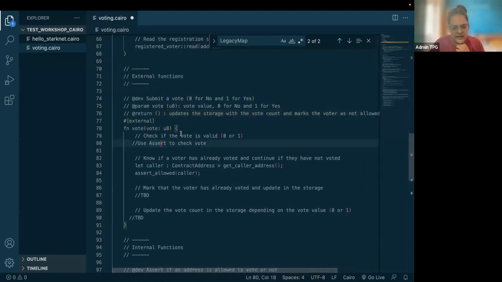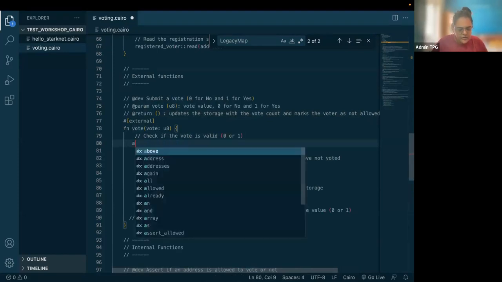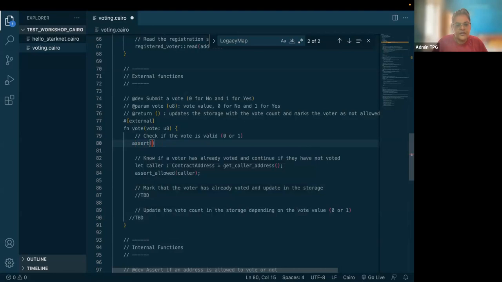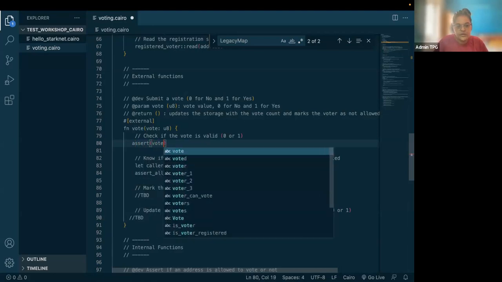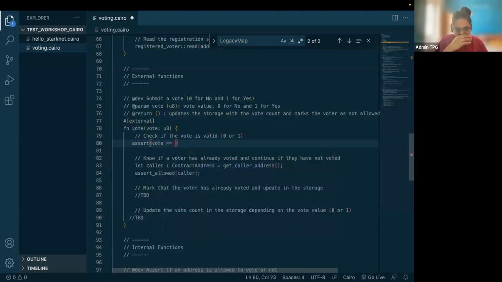So first thing, we have to check whether the vote is valid or not. This is where we will use something called an assert statement. Okay. So we are going to check assert if the vote is equal to, can I say 0 over here? Can I write like this? Will this be correct?